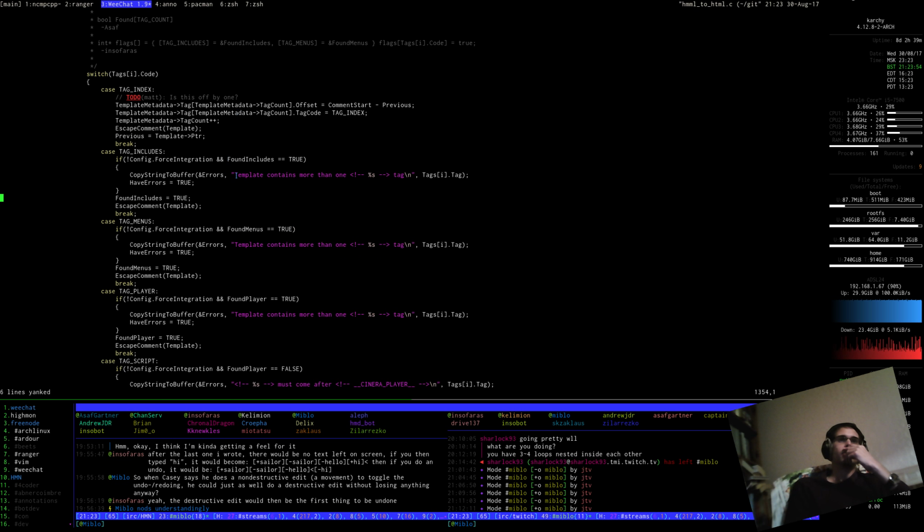So, template contains more than one of these. Have errors is equal to true. Ah, right, yeah, I would have to have a flag for what the errors are, wouldn't I? Probably.